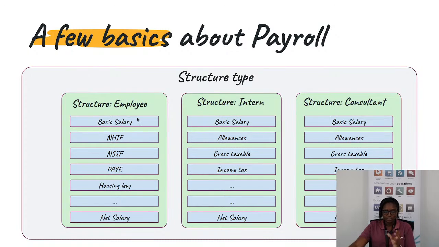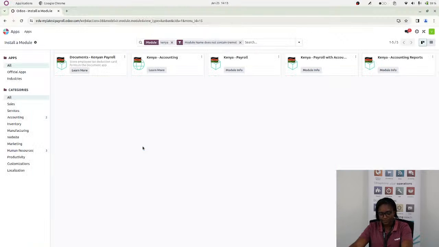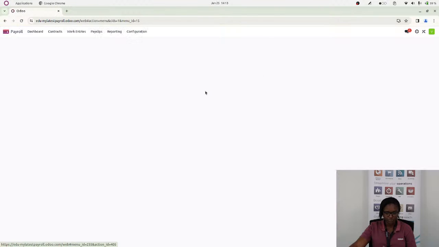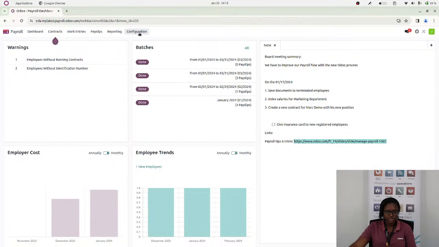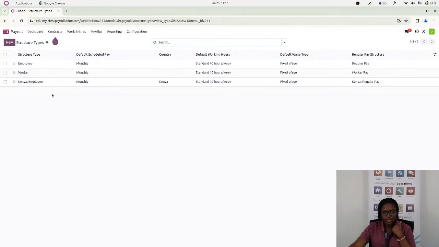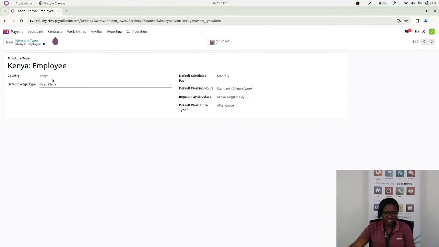So I will also take us to the database so that we look at where exactly this is set. I'm coming back to my database, and I will go to the payroll application. On the payroll application, you have the configuration button. Click on it, and it will send you directly to the structure types. On the structure types, as you can see, I have different structures. And inside my structure, this is my structure. As you can see, it's specifically for my Kenyan market, and I'm paying it monthly.